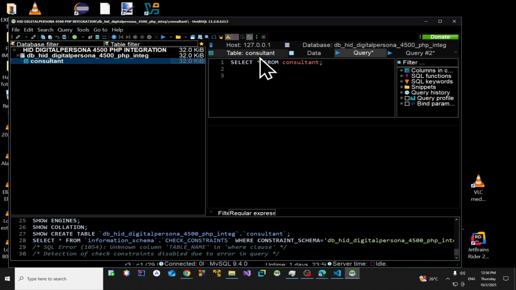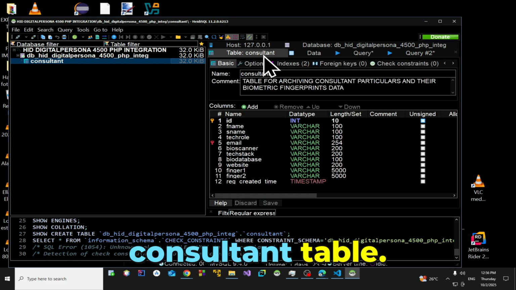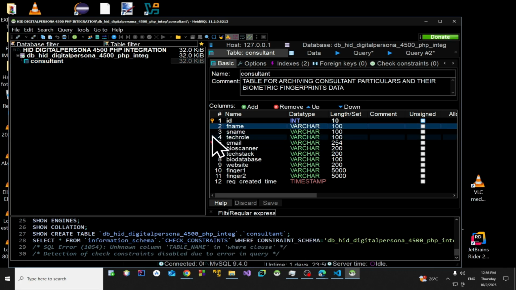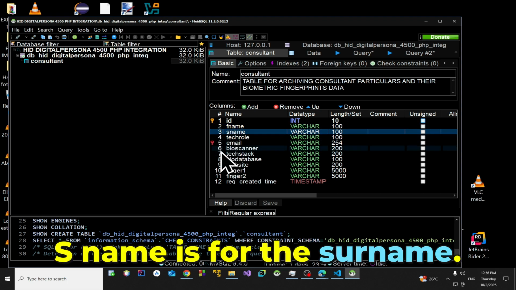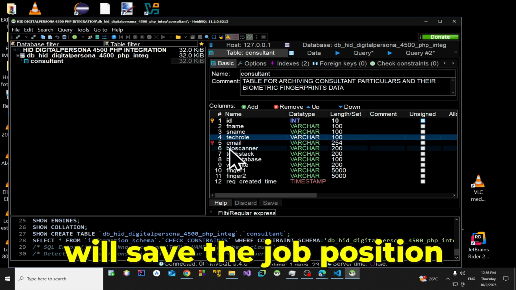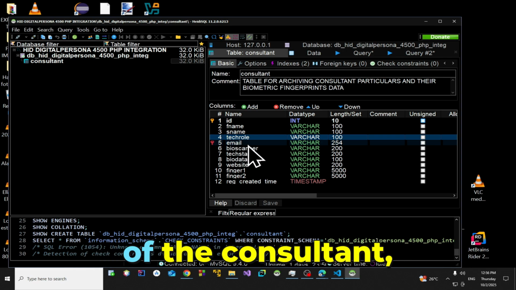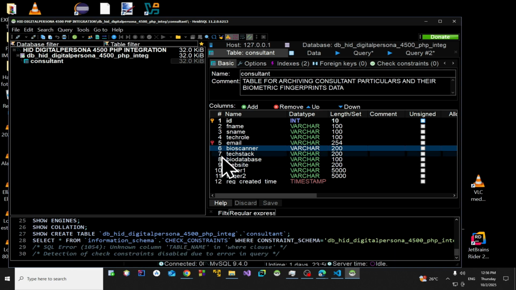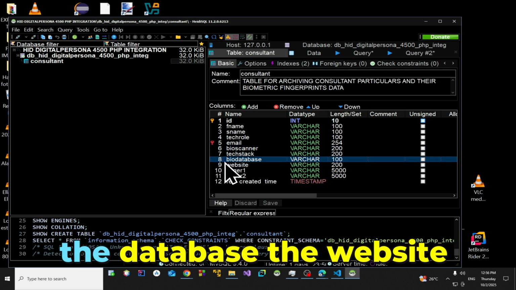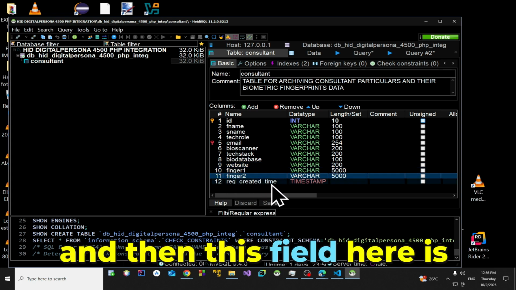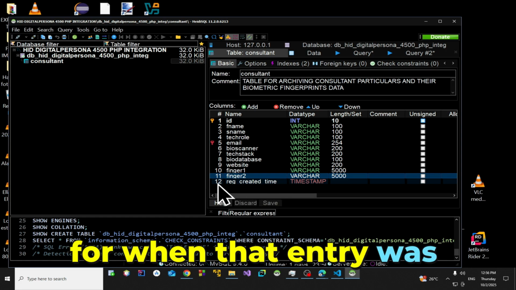Now inside that database, we have this SQL table that we are calling consultant. Let me take you to the design view of the consultant table. So here it is. F name is for the first name. S name is for the surname. Tech role is for where we will save the job position of the consultant, the email, the bioscanner, the tech stack, the database, the website, the finger 1 and finger 2, and then this field here is for when that entry was entered.